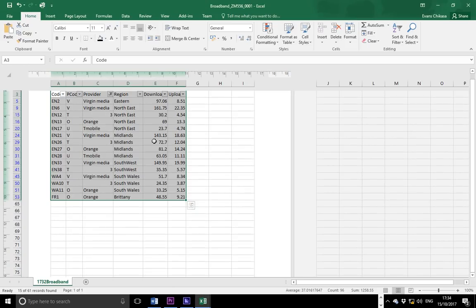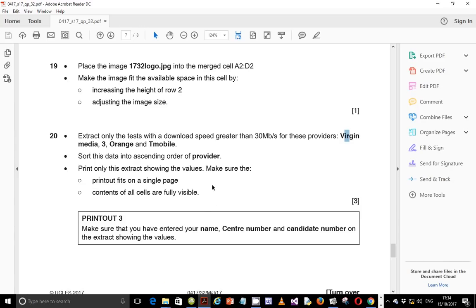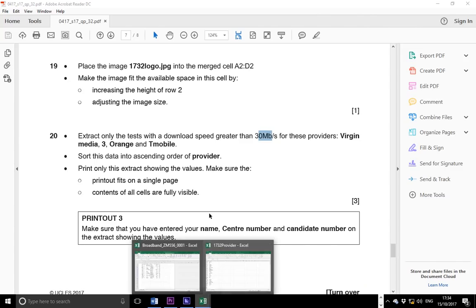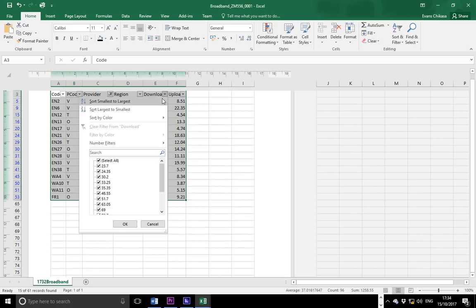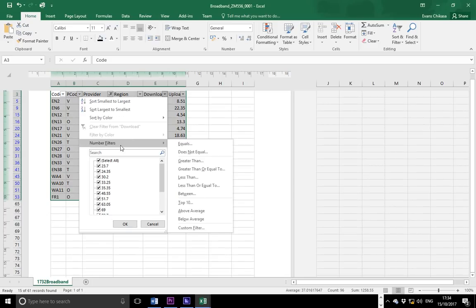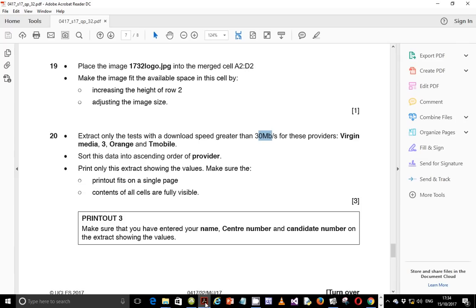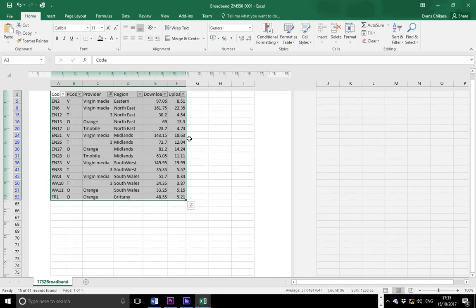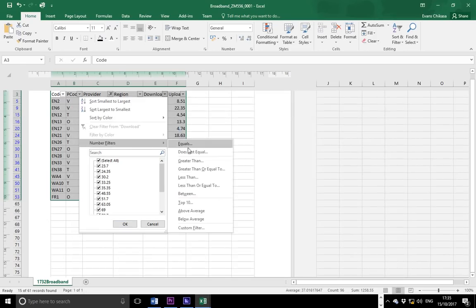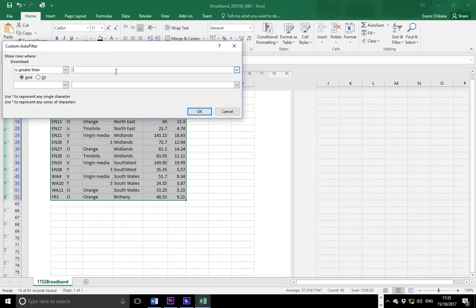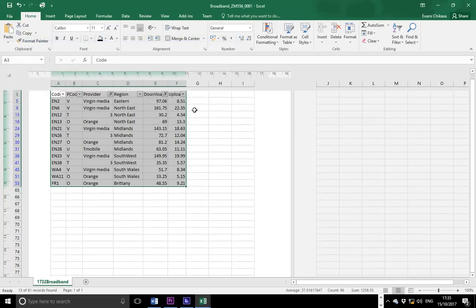Then the other thing is that we are told that the download speed should be greater than 30. So come back here and go to the download speed, then number filter. I don't know if it's supposed to be greater or equal to, let me just verify. It's supposed to be greater than 30. So go to filter and greater than, specify greater than 30 and say OK. And there you go, this one is greater than 30.